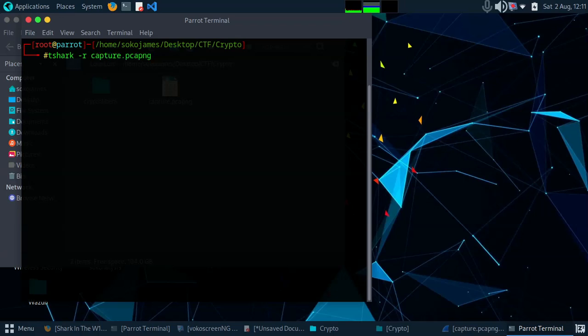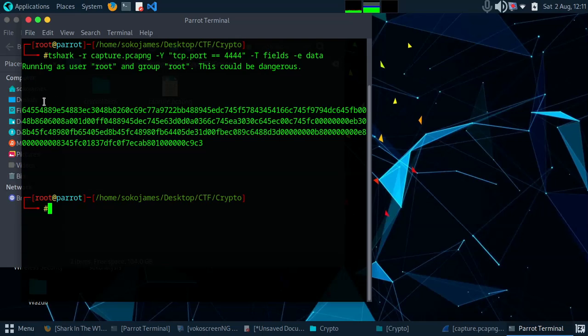It's called capture.pcapng. So we say -Y, and now we specify our filter. We would like to filter that TCP port, which is 4444. Once we do that, we would like to extract some data from that particular field. So we say -T fields, then whatever data we're extracting will be displayed. You can see we've extracted this data.